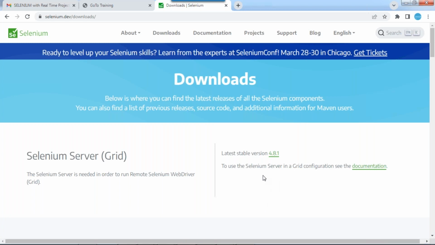In real time they will tell you, guys, what version we need to take. Don't worry, you need not decide that. The framework designer will tell you what version we need to take and what browser version we need to take. Don't think too much about what I need to do and all the things. They will tell you. But don't say I don't know where to download. Just go to selenium.dev and downloads.